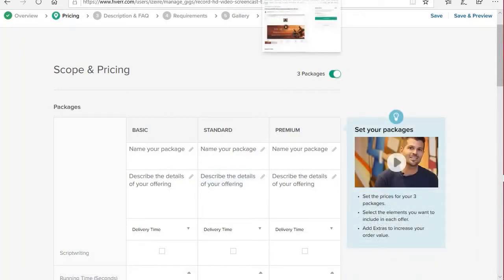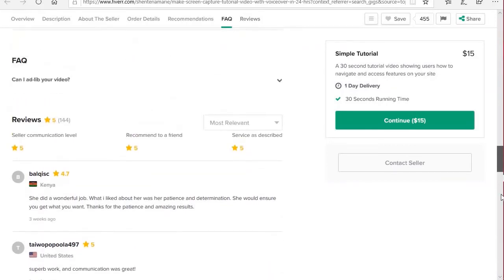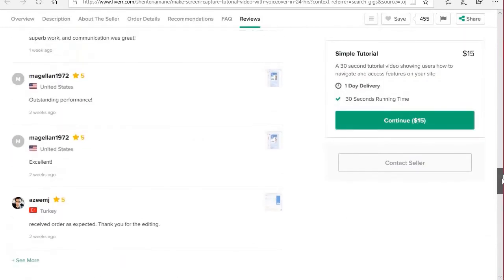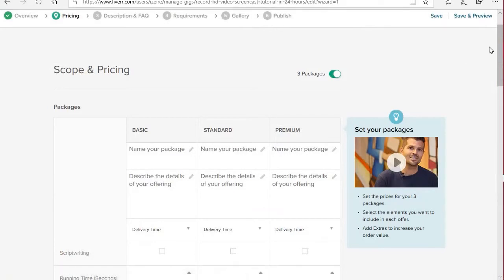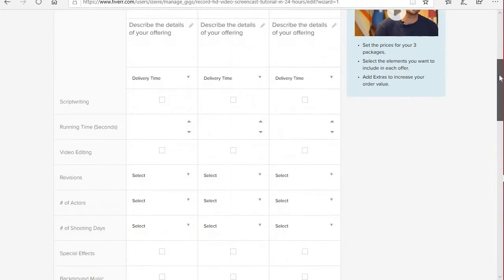This model gig, he decided to use just a single package and not the multiple 3 packages. And this person says they will do a 30-second tutorial video showing users how to navigate and access features on your site in 1 day, and they charge $15 for that. So let's see, let's copy this first, and then let's see if we can use the same single package or if there's a need for 3 packages.